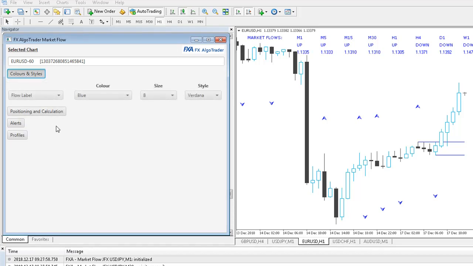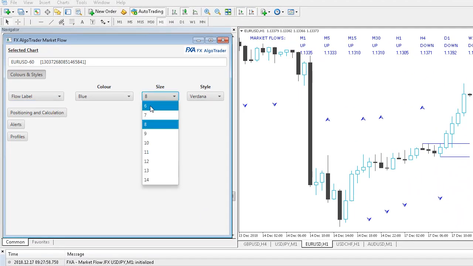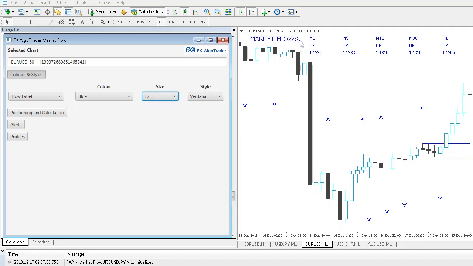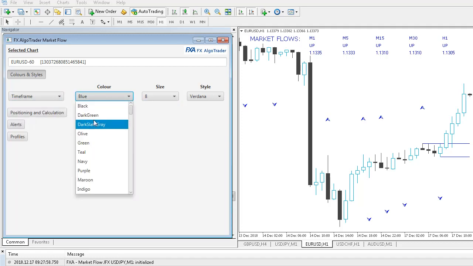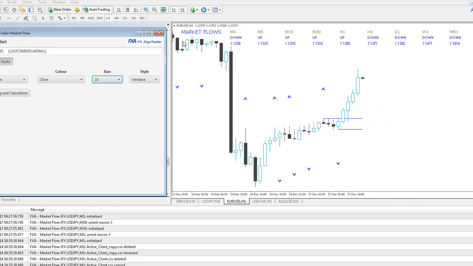And the other thing I've done as well is I've made the color and styles controls for the market flow indicator a lot more intuitive. So from these four simple combo boxes here, I can control the look and feel exactly of how the data is displayed on the chart. So, for example, if I want to make the flow label bigger, you can see here, when we get a tick, the market flow label increases in size. In the same way, I can change the time frame color if I want to say olive, make that a little bit bigger too. And you can see those changes ripple through.